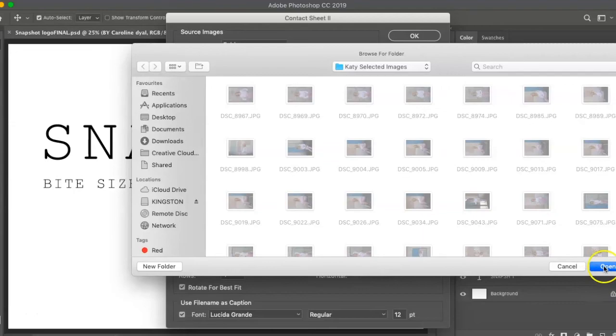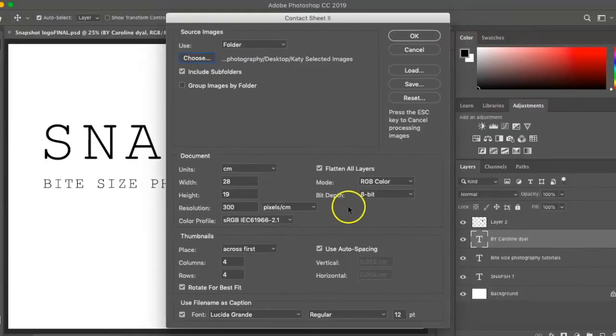and then I've picked this folder here. So these are Katie's selected images. This is a photo shoot I did recently in lockdown, and I've got 32 JPEGs. Okay, you need to make sure that they're only JPEGs that are in this folder.